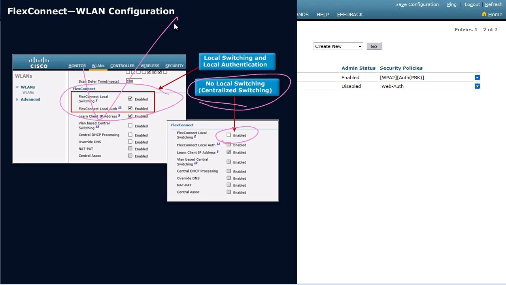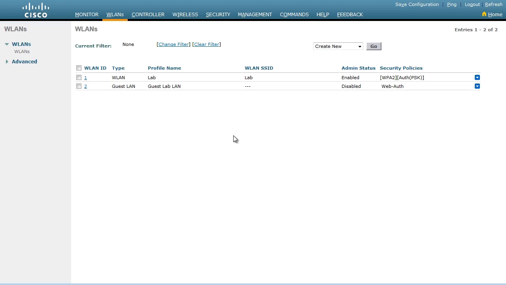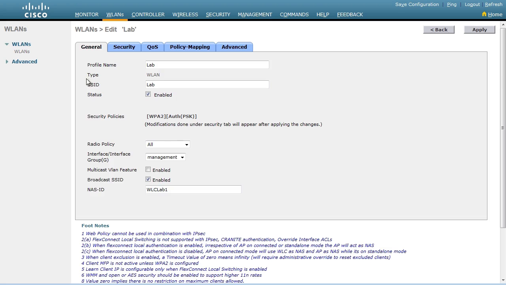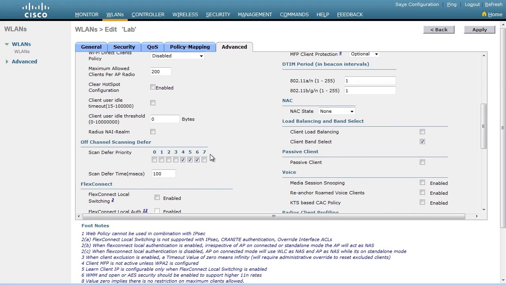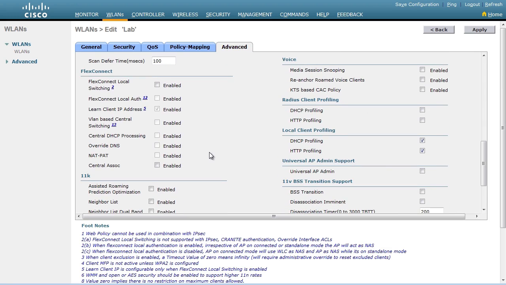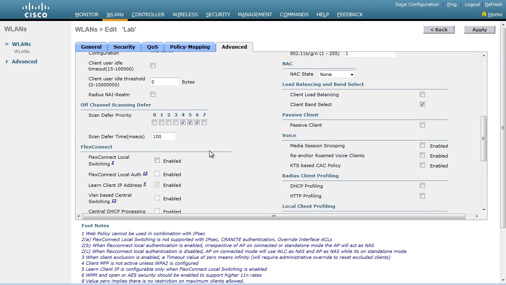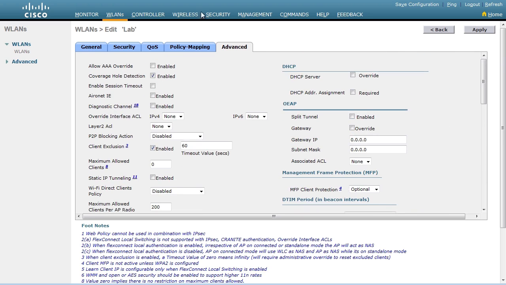We need to make sure that no local switching has not been enabled. We need centralized switching here. So we want to get rid of local switching. So let's go to our wireless LAN. Let's click on 1. Do we have any local switching? I don't see it here. Do you guys see it here? I don't either. Where must it be?